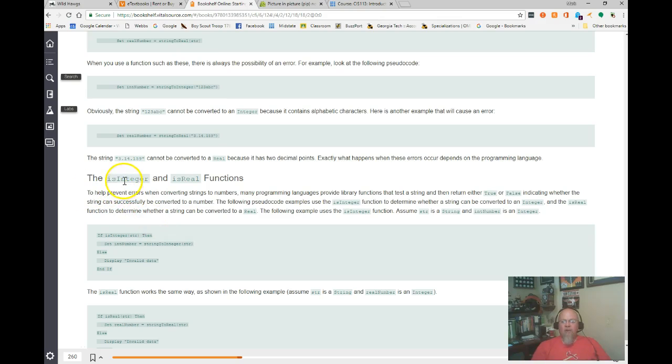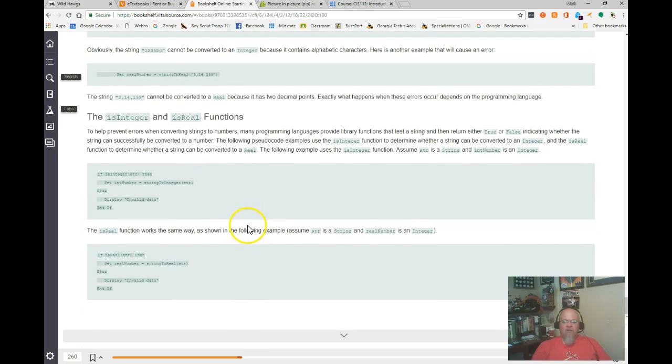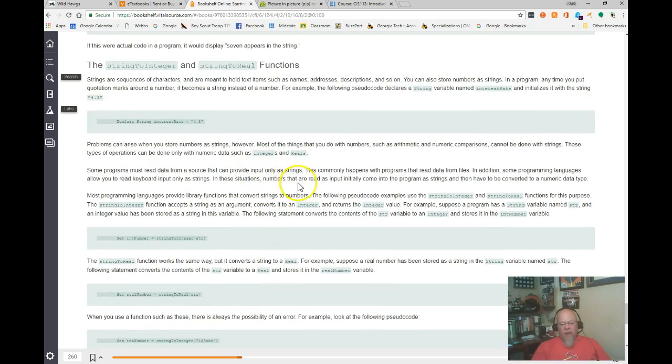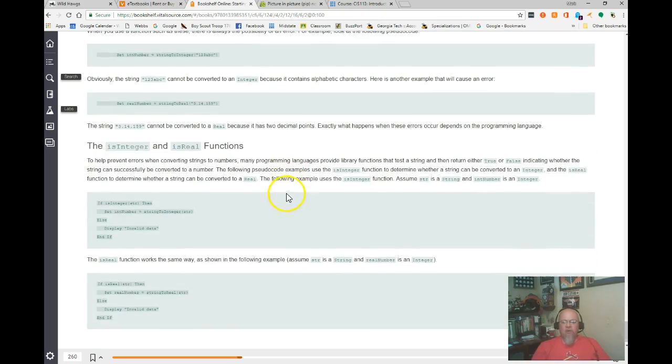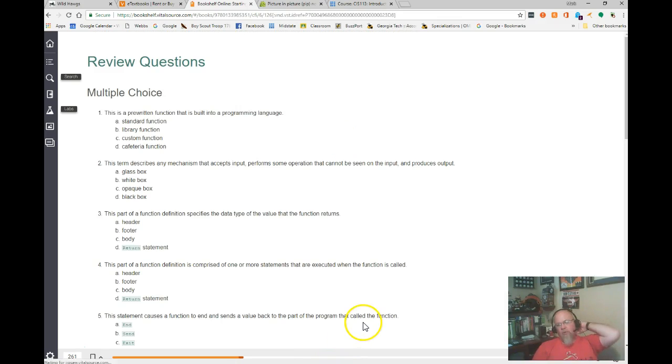We also have what's called an is integer function, an is real function, and we could basically utilize those as well. Again, a lot of these are not available to us in Raptor, but just realize that as we progress into a programming language, these different types of things will basically be available to us.